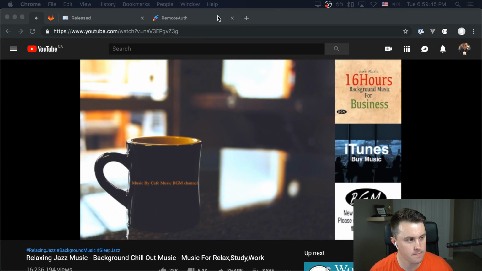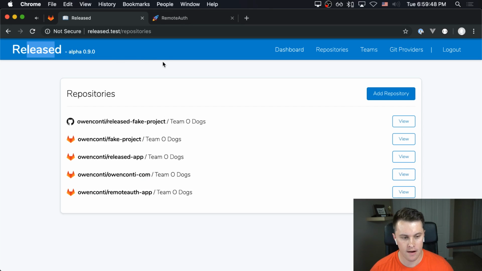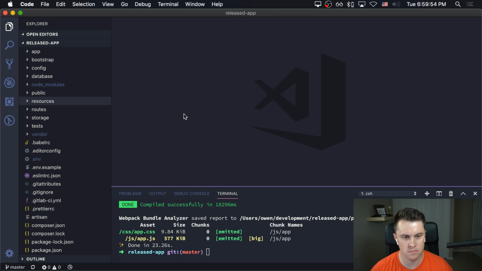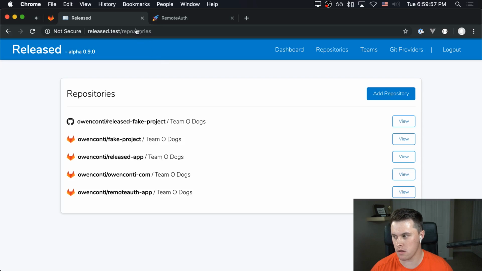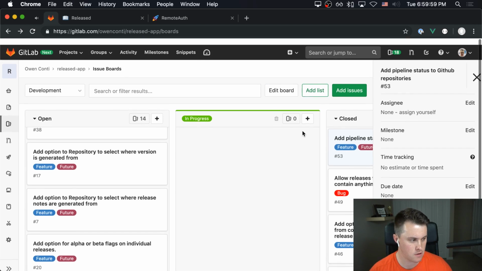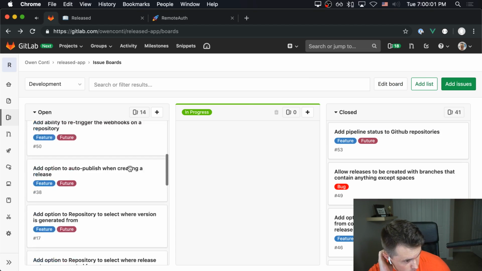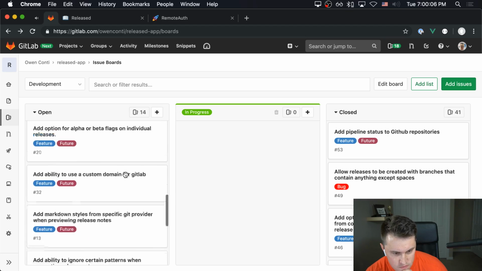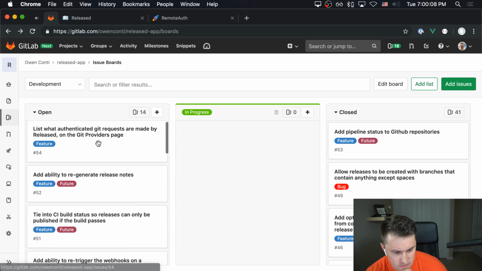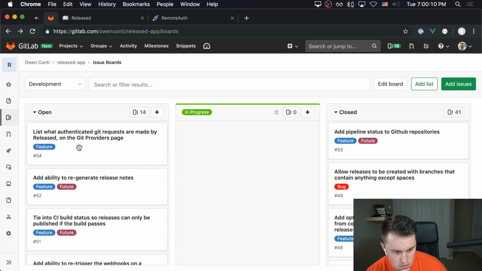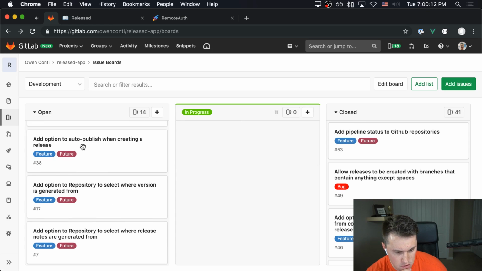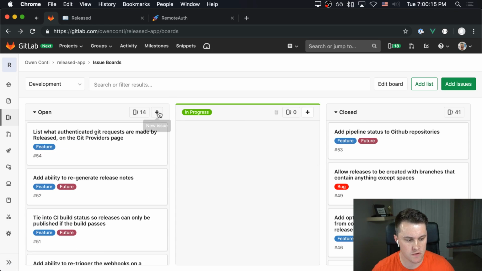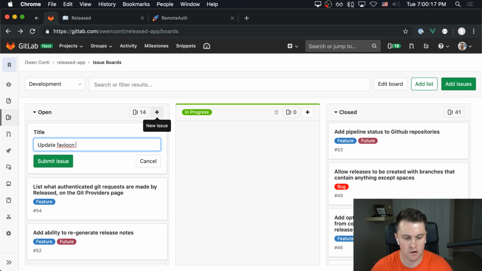All right, let's do it. We got released. I need to start with the favicon stuff, and I'm going to check out my GitLab dashboard. Okay. So this stuff, I don't think I have to do any of this before. Well, I could do that one. First is going to be update favicon and logo.